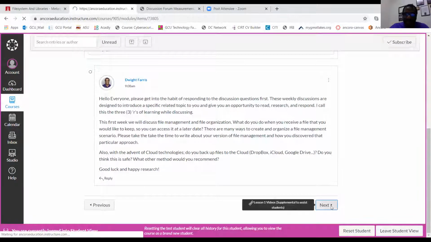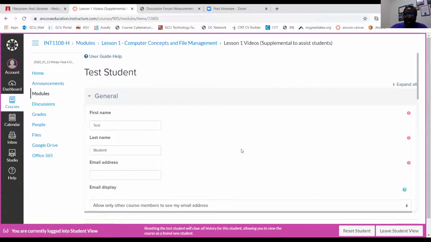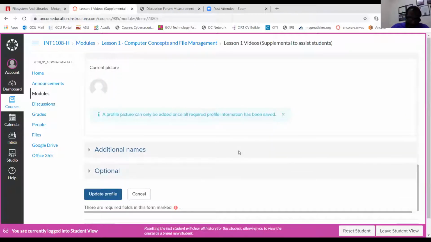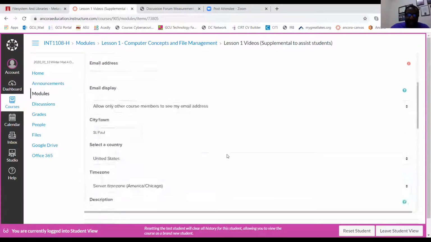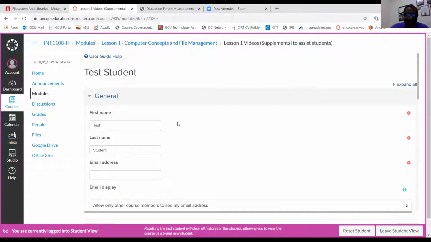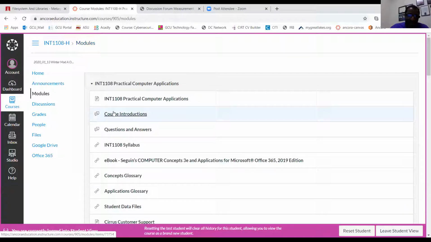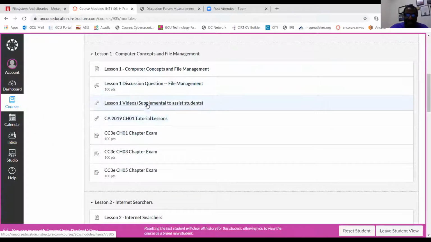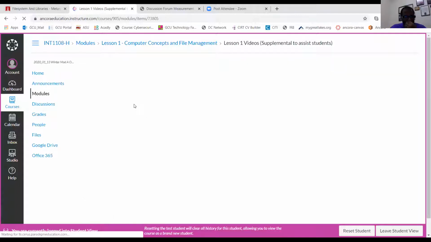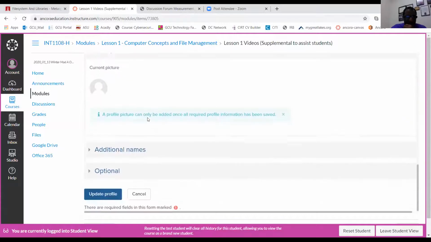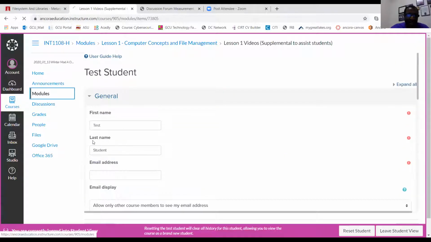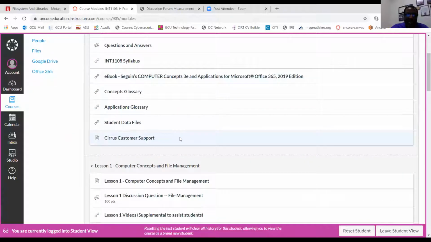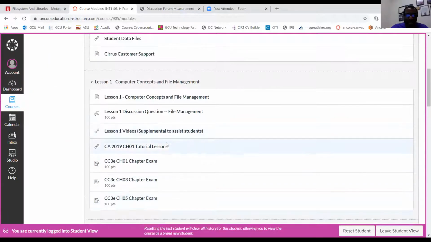Now, once again, you can hit the next button here in the discussion question. It'll take you to the supplemental lessons. Right now, because of the way my test student is set up, it's not going to go directly to the modules. So if this happens, just go back to the modules, go to lesson 1, and the first thing you want to click on after the discussion question is this video. Of course it's not working right for me as test student, but that should take you to the lesson 1 video for the assignment.